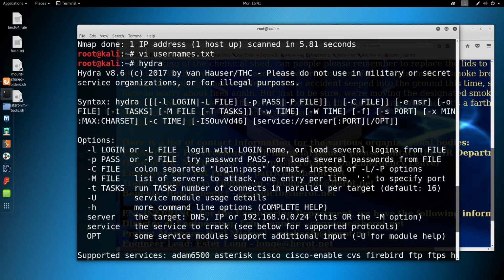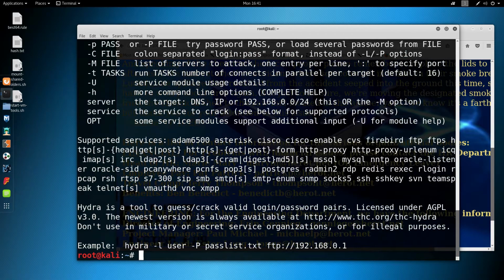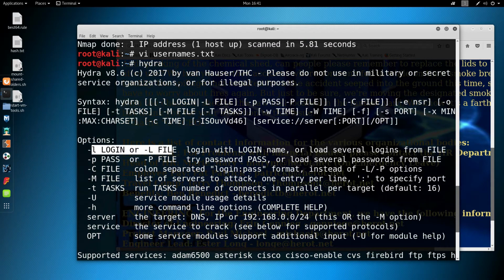In this case, I could give it a login name, or with capital L, I can give it a file of login names. And that's what I have. So I can give it the name of this file, and it will try passwords for each one of these accounts. And then there's some other stuff here it can do. Let's see, where is this? It's right here, and it's not telling us what that option does.